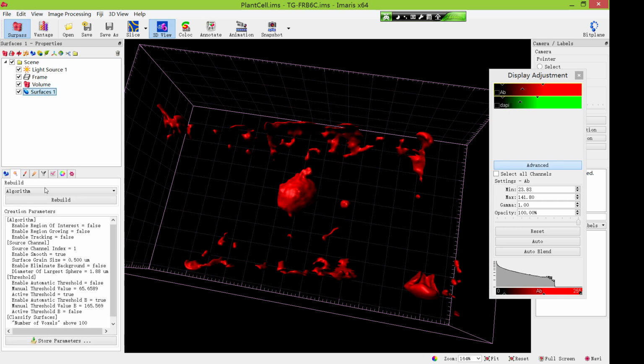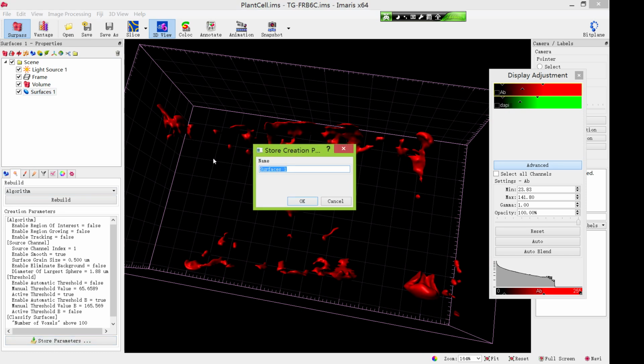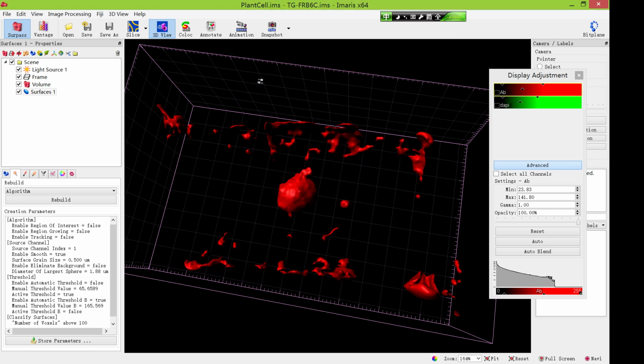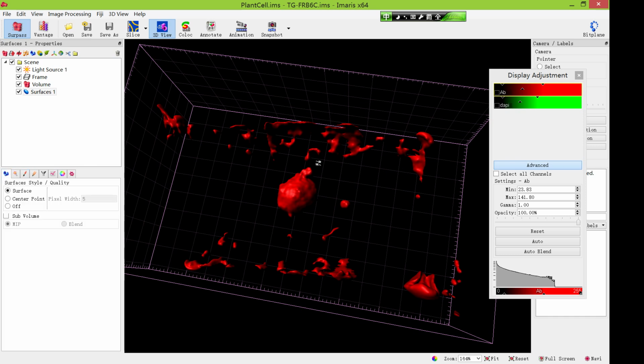For this antibody, because of this experiment, we can store parameters. We can store the parameters as antibody 1, experiment 1, or anything. The experiment is antibody A beta. Okay, so this parameter is stored and you can reuse it next time. Okay, let's continue with DAPI.